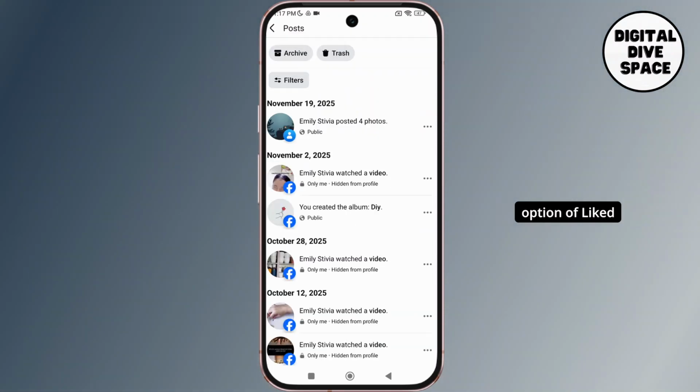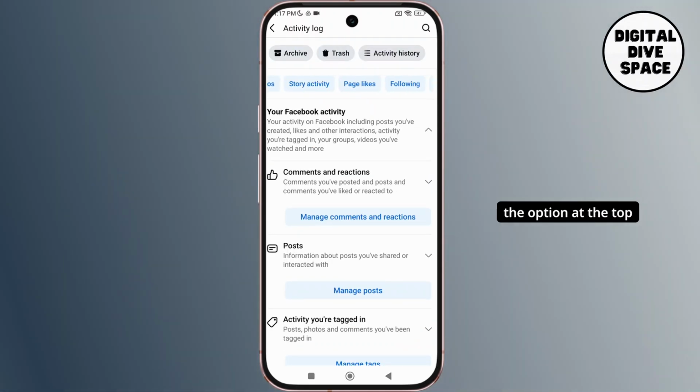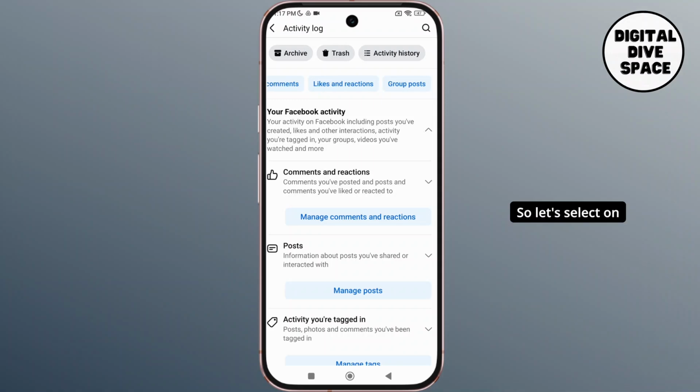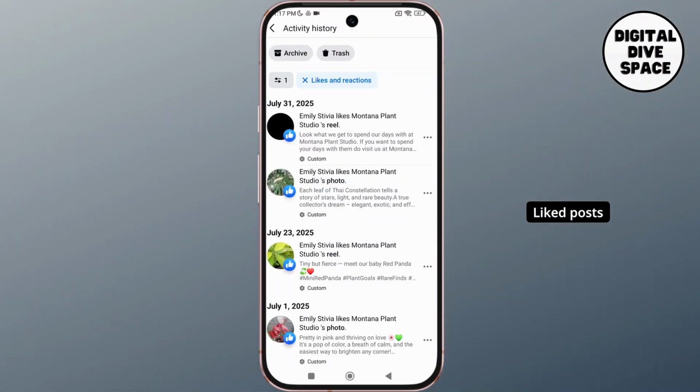If you do not get that option of liked post over here, you can simply swipe the option at the top left corner of the screen where you can set different options. So let's select on likes and reactions. As you do that, you will be able to see all the liked posts on Facebook.